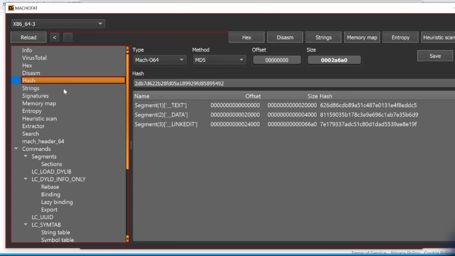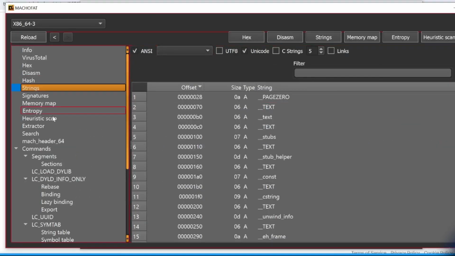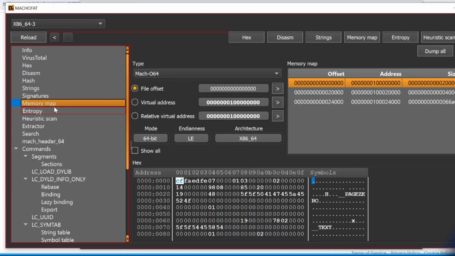So we can go and see the hashes associated with the segments. We can see the strings that are in this binary. We can look at the memory map. Now, usually there's a few other tools that I would use on an operating system like macOS to do some analysis. There are disassemblers such as Hopper, and also debuggers for macOS that you could use to get more information on this binary as well. But let's just take a look at it through Detect It Easy at this point in time.